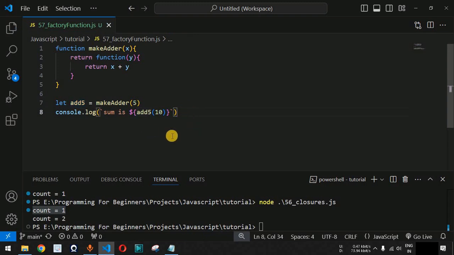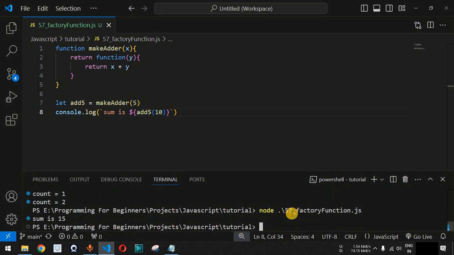So guys, let me just save this file now and try running this code on the terminal by using the node command followed by the name of the JavaScript file in this case. So as you can see, sum is 15 over here. That's because the x value is 5 and the y value is 10 over here.